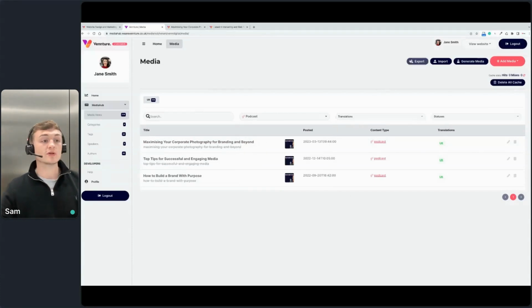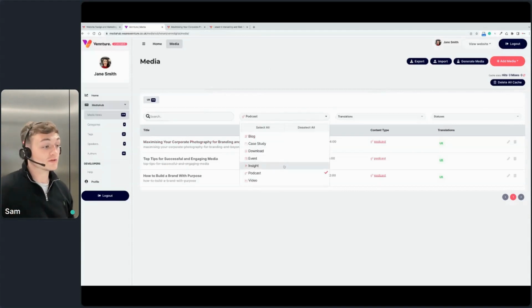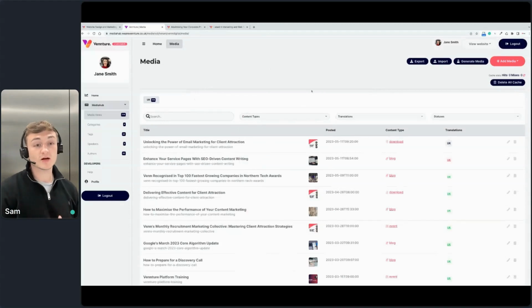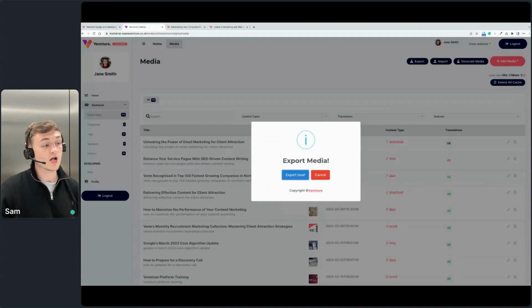Okay, so we've got some other little features at the top as well. So you've got the export feature. So if you want to see all of the different blogs or all of the different media items that you have across your website, the quickest and easiest way to do this would be to do an export. Click export. It said export media now. You just click export. I'm not going to do it because we've got quite a lot and it might take a while whilst we're on the call.